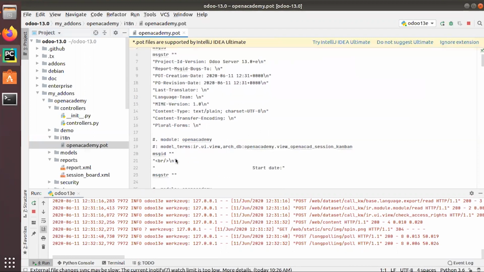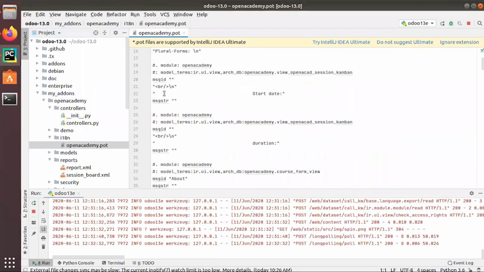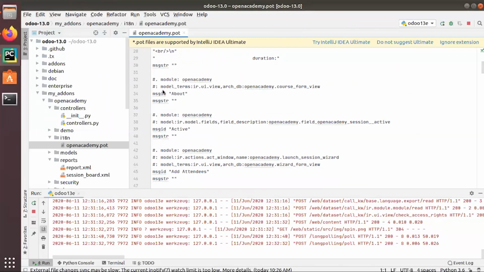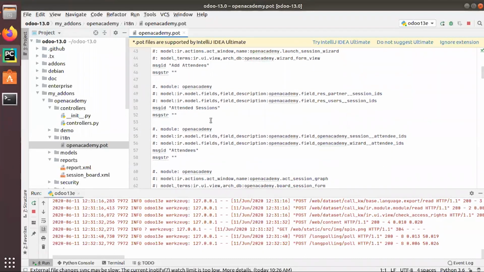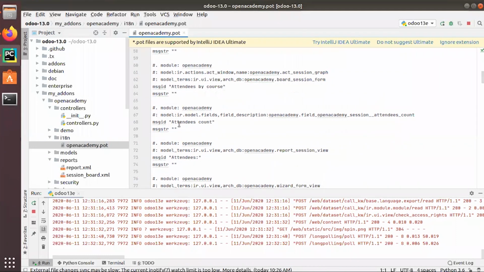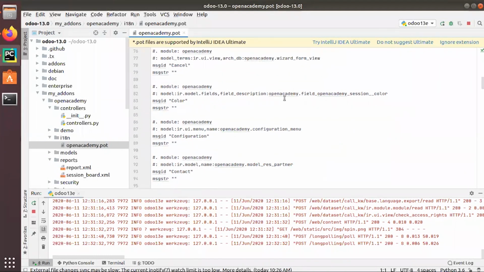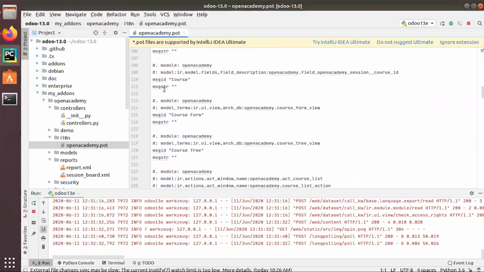Now you can see all the terms that we have in our Open Academy module: about, active, add, attendees, attended sessions, attendees count. You see all these things in different parts of Odoo. You can see in different parts of our module. The translated terms are all empty because we didn't select any language.